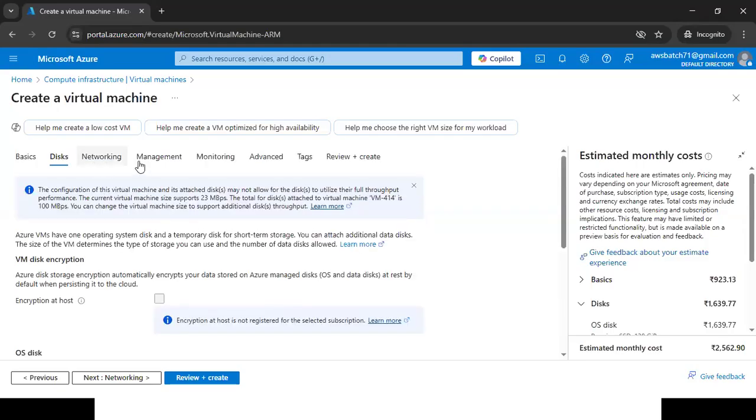And here we have some other tabs also: networking, management, monitoring, advanced, tags. Regarding this, we are going to discuss in an upcoming session, not right now. Because it's not possible for me to teach every single option today. It's not possible for you guys to learn every single option in one single session. So regarding these options, we are going to discuss in our upcoming session.